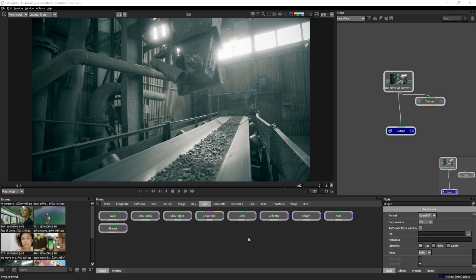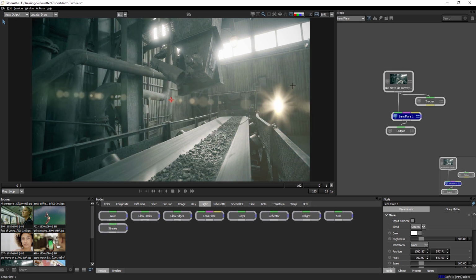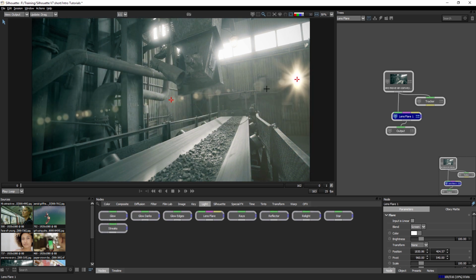Hello again. It's time to take a quick overview of the Lens Flare filter, new in Silhouette 7. The Lens Flare is found in the Light category, and it's designed to create that sort of flare of light that you would generally see when you point a lens at a bright object. We can use them for realistic effects or for a more stylized and dramatic effect.